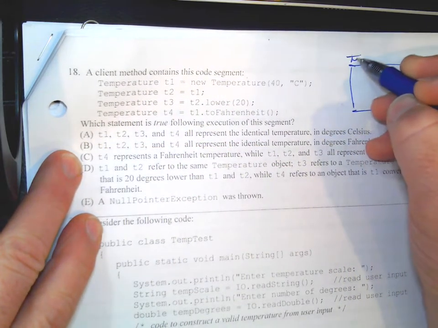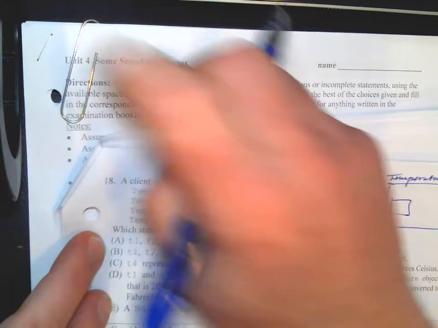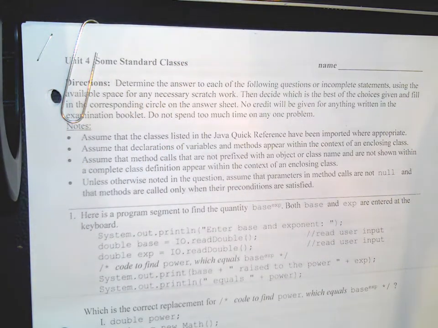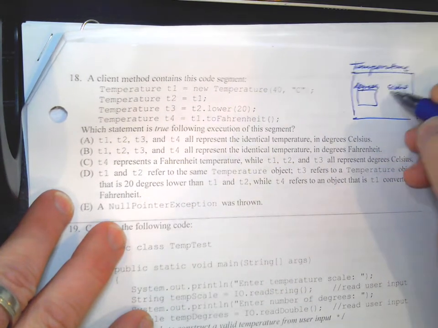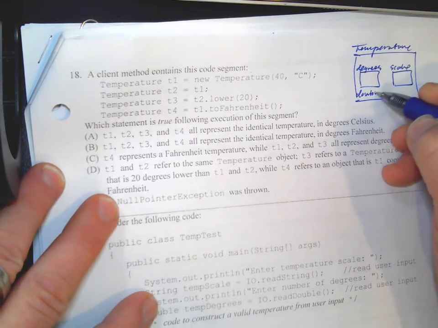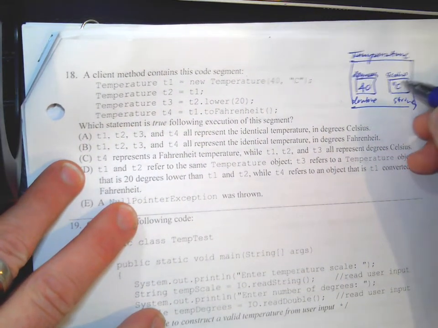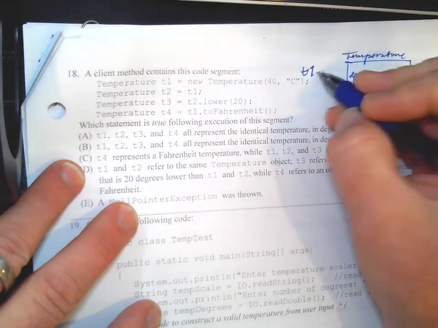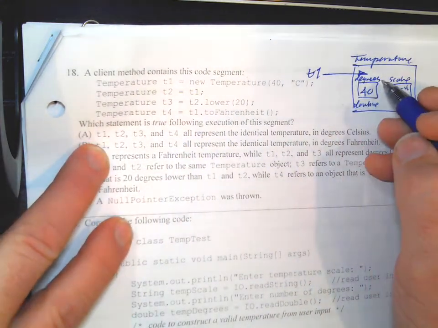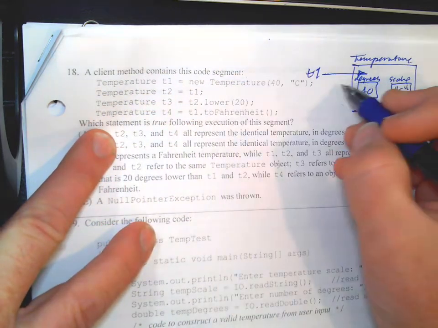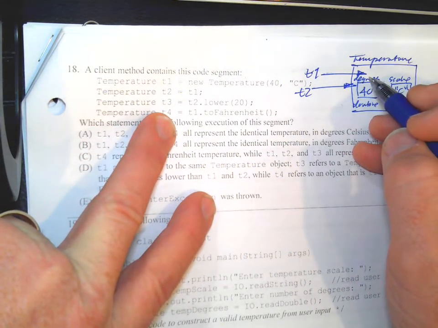We could even create a little picture here. I don't know if this will help or not. Sometimes it does. So the private instance variables are scale and degrees. So degrees and scale, and this holds a double, and this holds a string. And so we're putting 40 in here and C in here. And t1 references this. Okay, so it doesn't technically equal it, it references it, it connects it. It's connected to its spot, and there you can change things, get things. t2 is now going to reference it. Also, t1 still references. t3 is going to take t2.